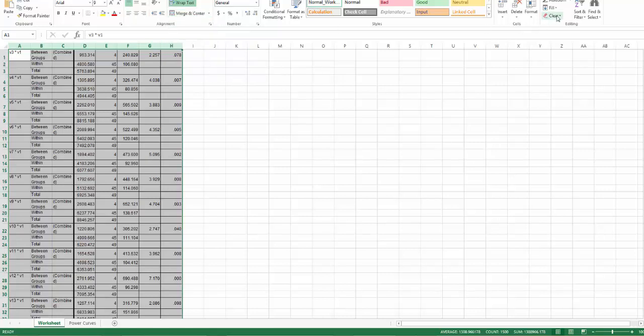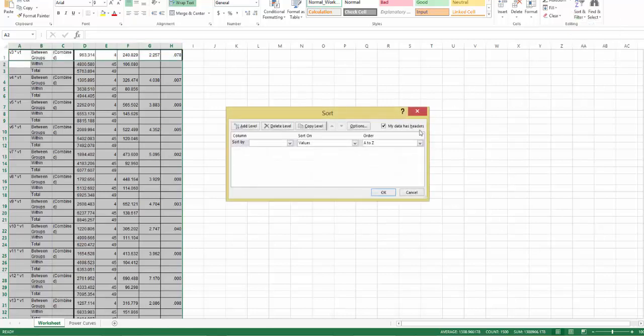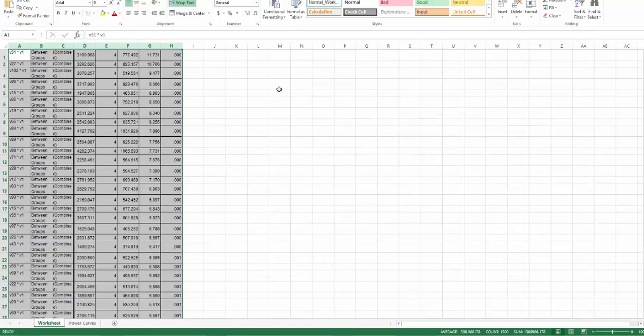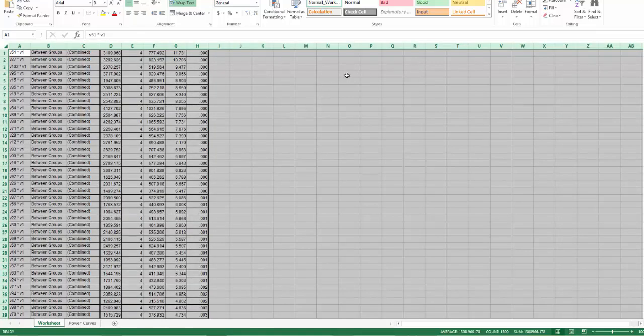Now we can sort. We'll do a custom sort. We don't have any headers. We'll sort by column H from lowest to highest. And now counting becomes pretty easy.